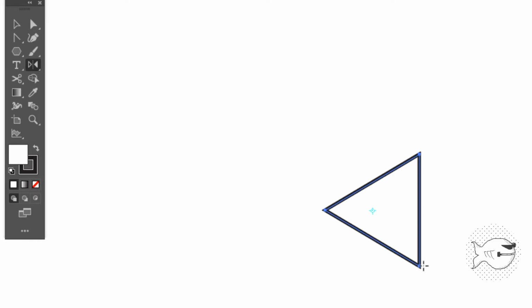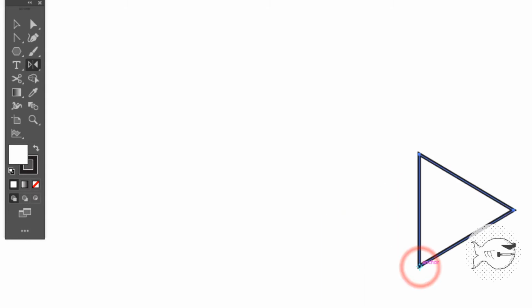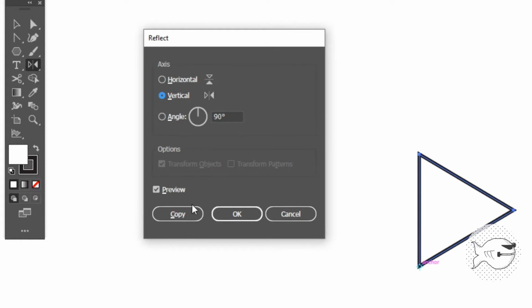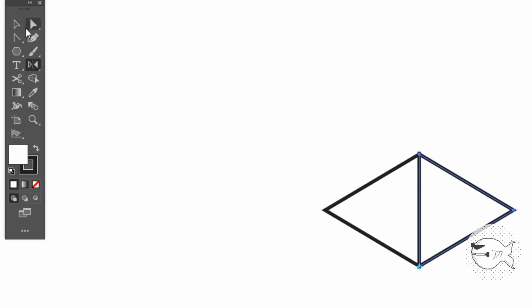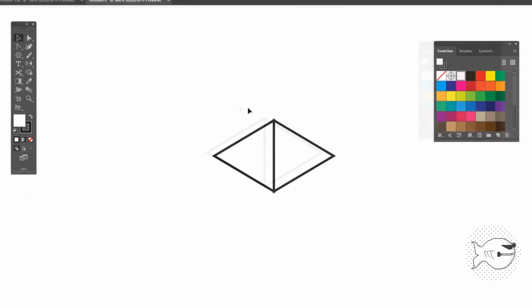To do that, I'm going to hold my Alt key down, or if you're on a Mac, you can hold Option down, and I'm going to click on this point with my mouse button or my trackpad button, and now the reflect transformation pops up. I've let go of the Alt key or Option key and the mouse button. I want to reflect this vertically, and most importantly, I want to make a copy. So go ahead and click on Copy, and now you have the two triangles.